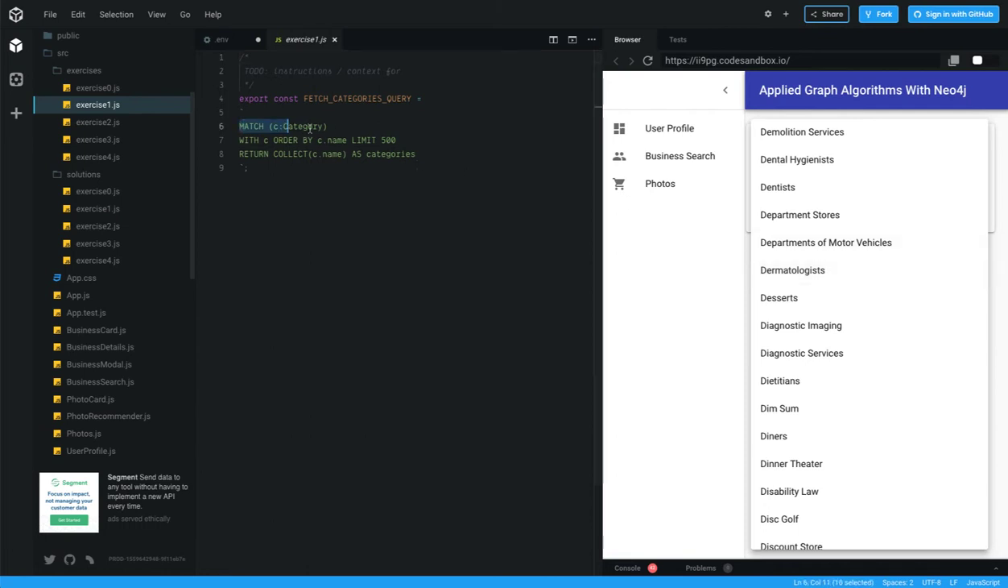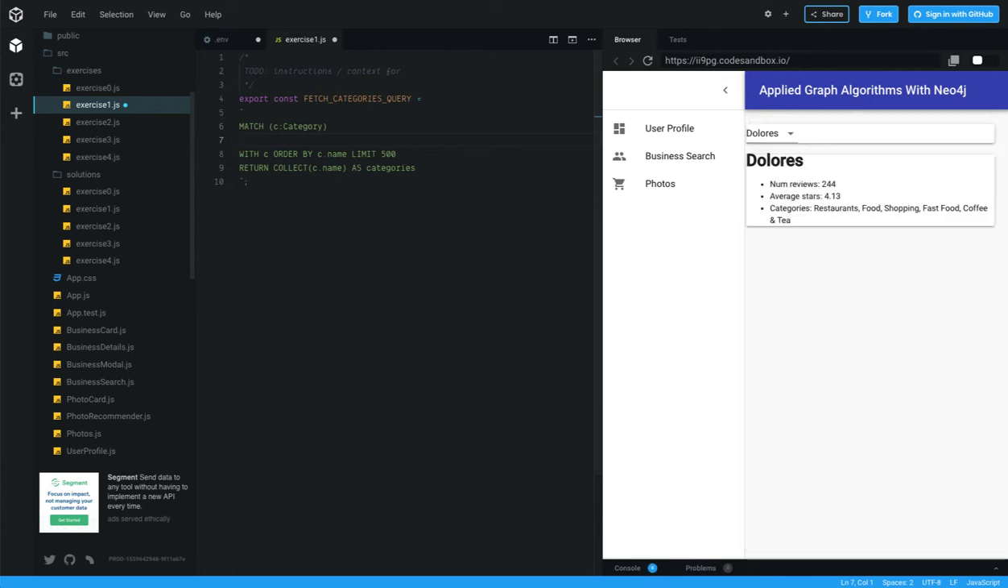Well, if I look at the query being used to populate the dropdown selection currently, we're just fetching all categories. But now that I have some hierarchy, I can update the query to only return top-level categories. To do this, we'll exclude any category nodes that have an outgoing narrower than relationship. So we'll use a where not exists clause with the pattern C with an outgoing narrower than relationship to exclude those.